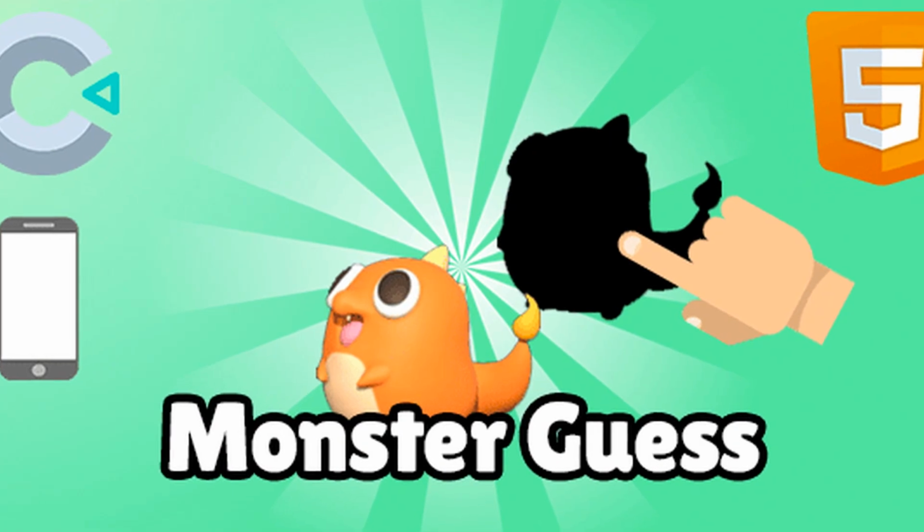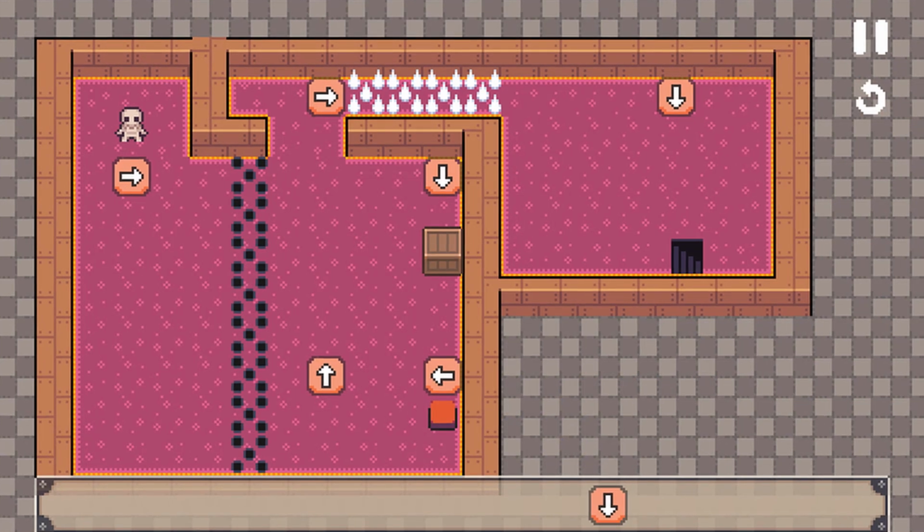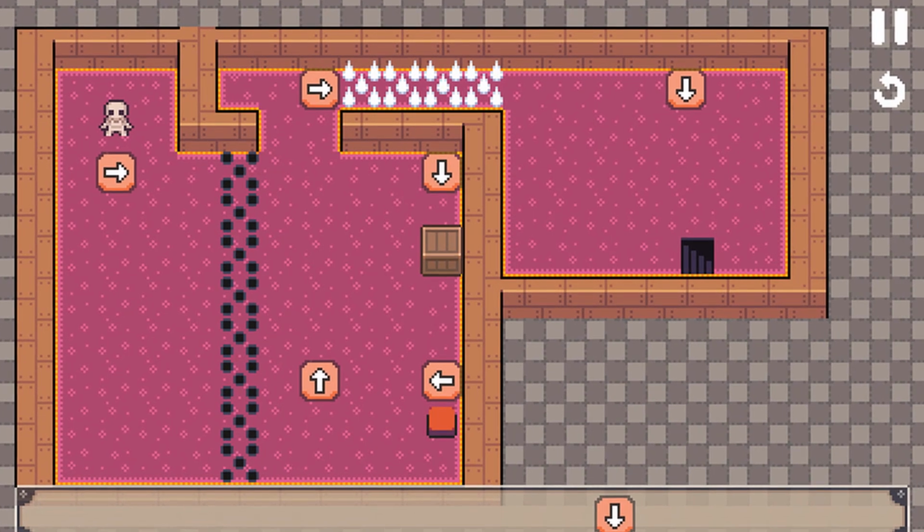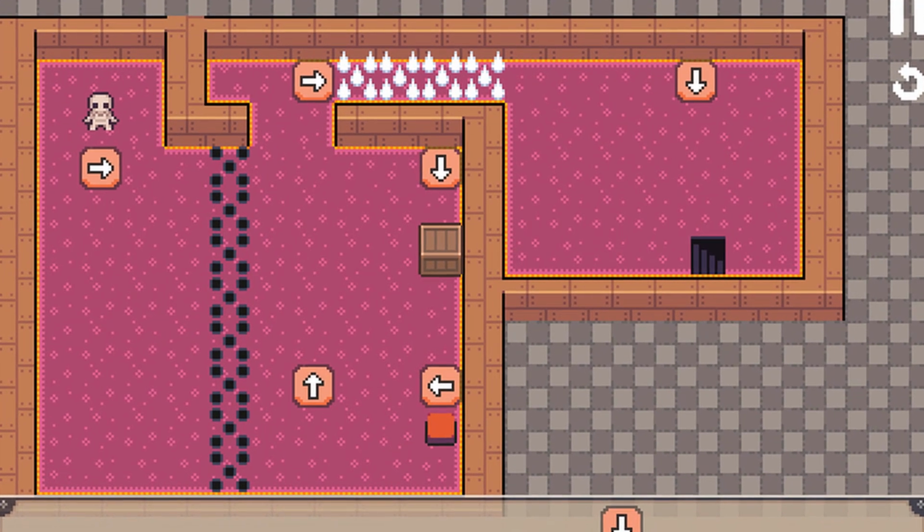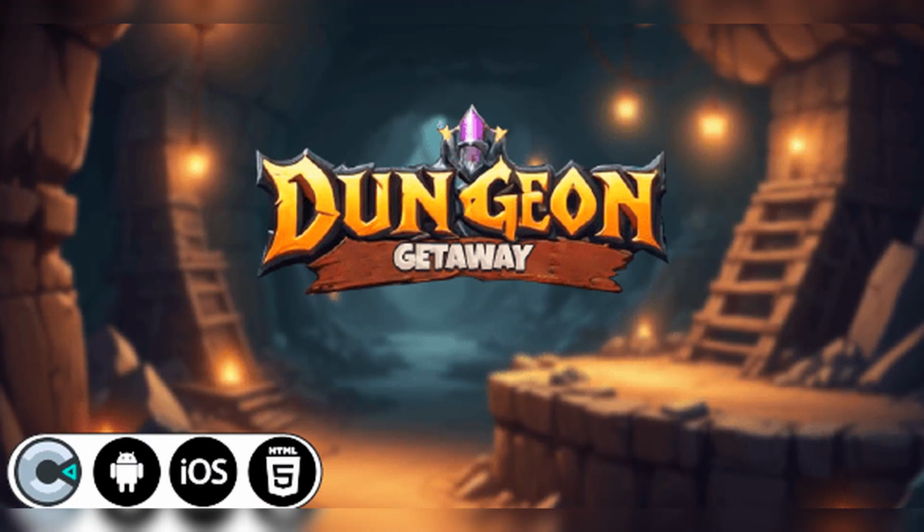Stop searching for the perfect game or struggling with complex development from scratch. Unleash the power of instant RPG adventure or create your next hit game with Dungeon Quest HTML5 Game.